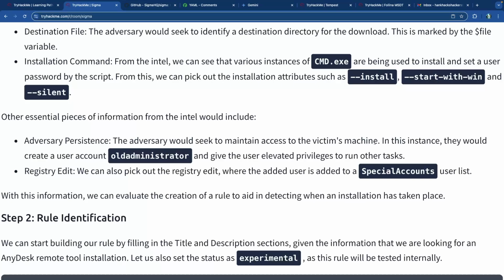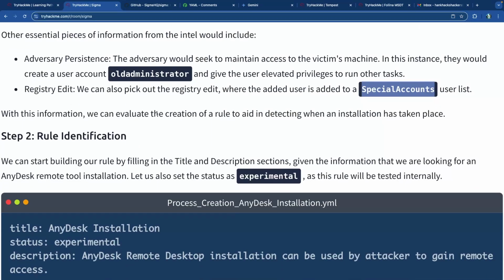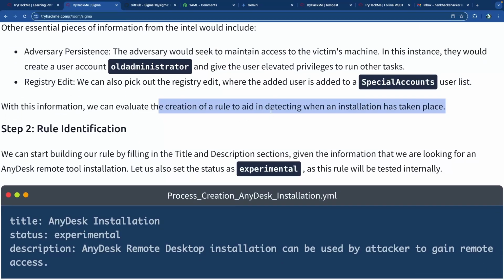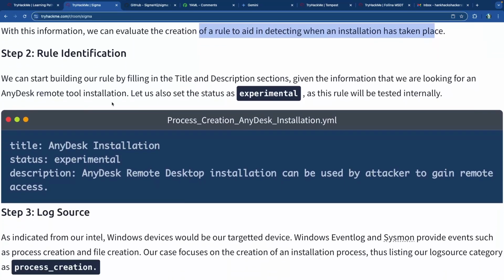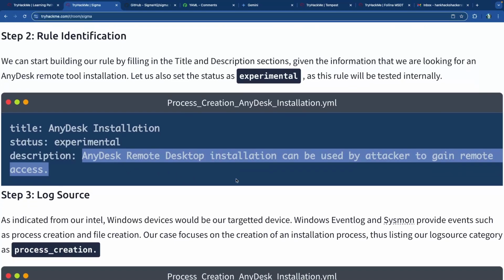And to be able to do that, they created a username by the name of old administrator, and they gave themselves elevated privileges to run other tasks, and then they added themselves to the registry called special accounts. So with this information, now we can create a rule to detect when the installation has taken place. So the identification part is pretty simple. So AnyDesk installation is the title, the status is experimental, description is AnyDesk remote desktop installation, can be and so on.